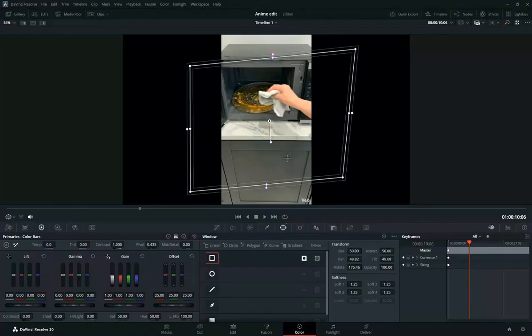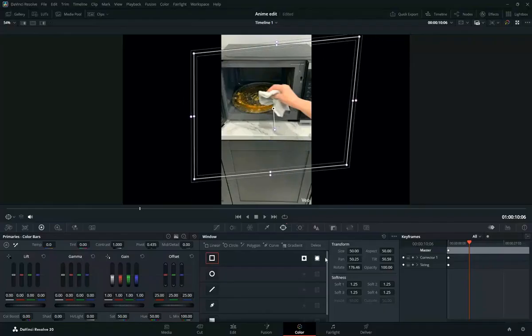Finally, you can apply different color corrections or effects to the masked area to achieve the desired look. Just head over to the Color Wheels or Curves tools to start making your adjustments. Remember, masking is a powerful tool to isolate parts of your footage for targeted color grading or effects.